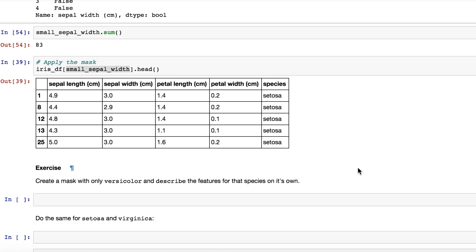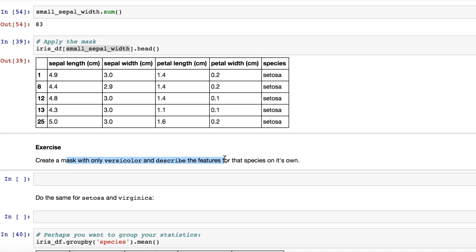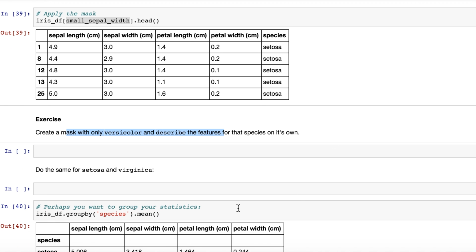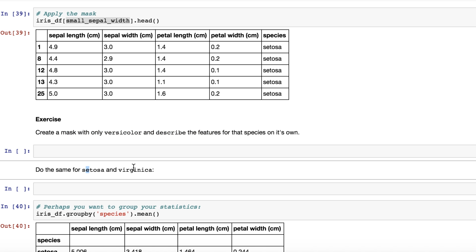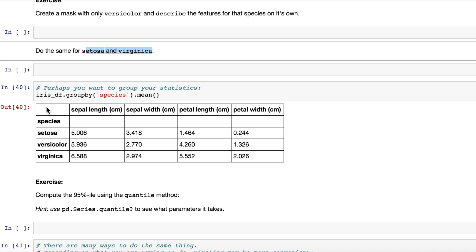All right, for the first exercise, I want you to create a mask with Versicolor and describe the features for that species on its own, and do the same for Setosa and Virginica. I'm not going to pause at this point, I'm just going to keep on going.